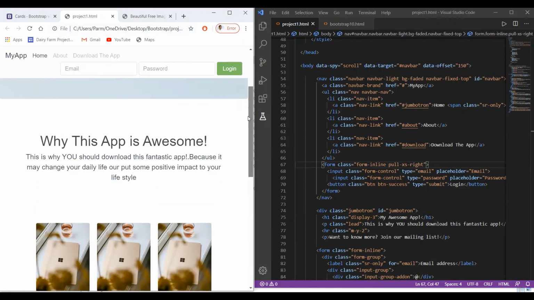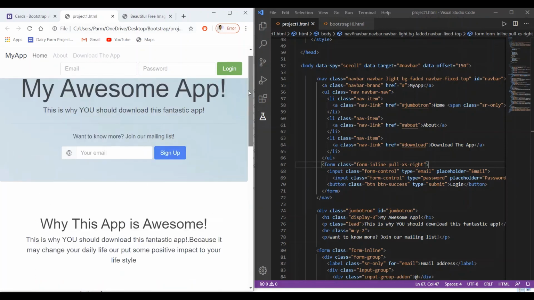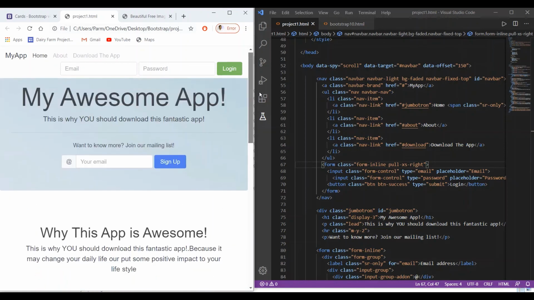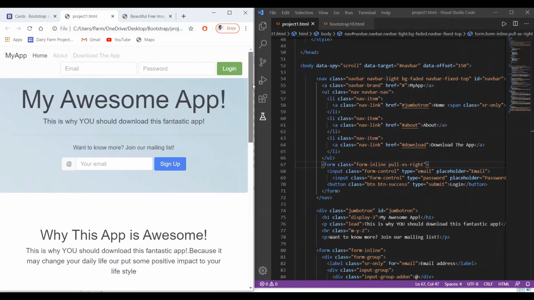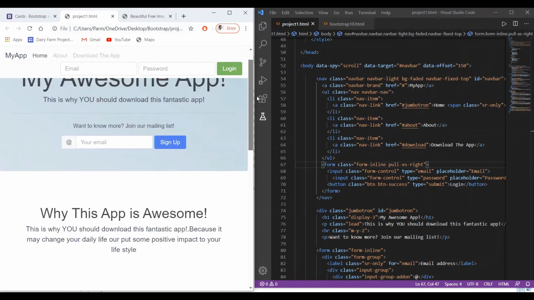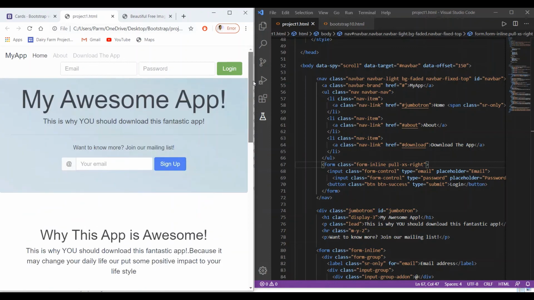So this is how we can create a project or a web page or website using Bootstrap so easily, and with very little code. So that's all for now. See you in the next topic in some other course. Till then, good day.